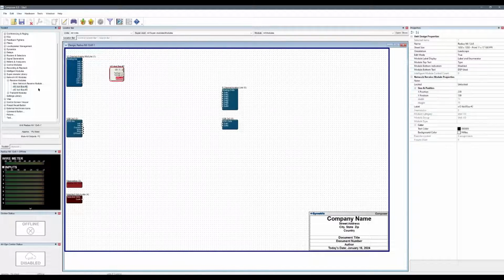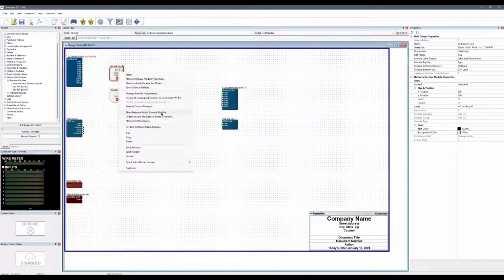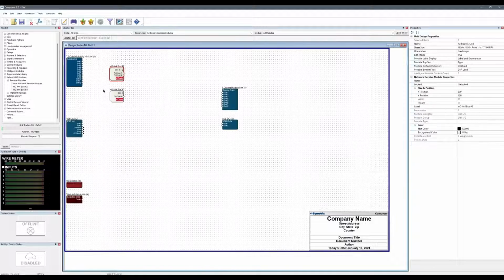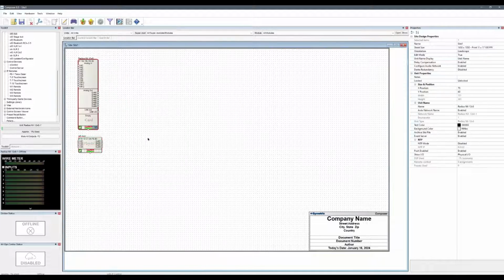If you'd like to double-check that the buses are connected, right-click on the bus and select Show Network Audio Transmit Module. It should flash back to the site view and highlight the connected unit.